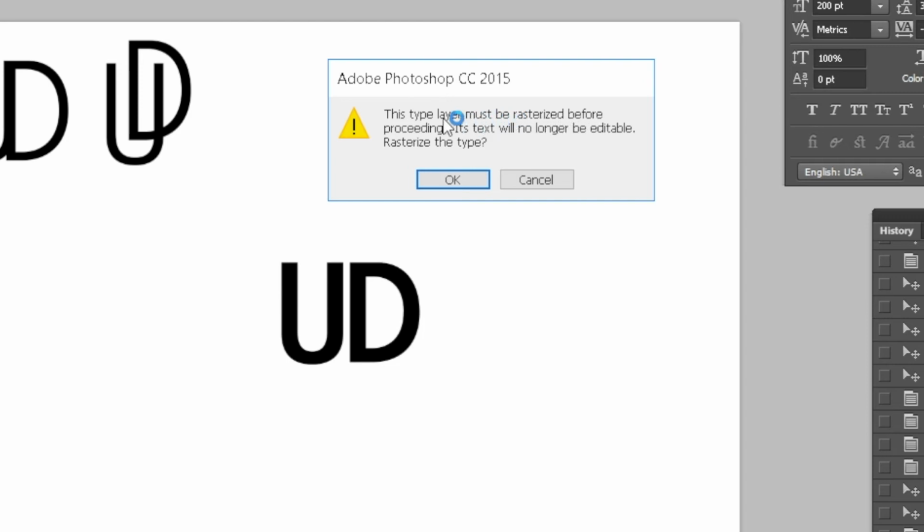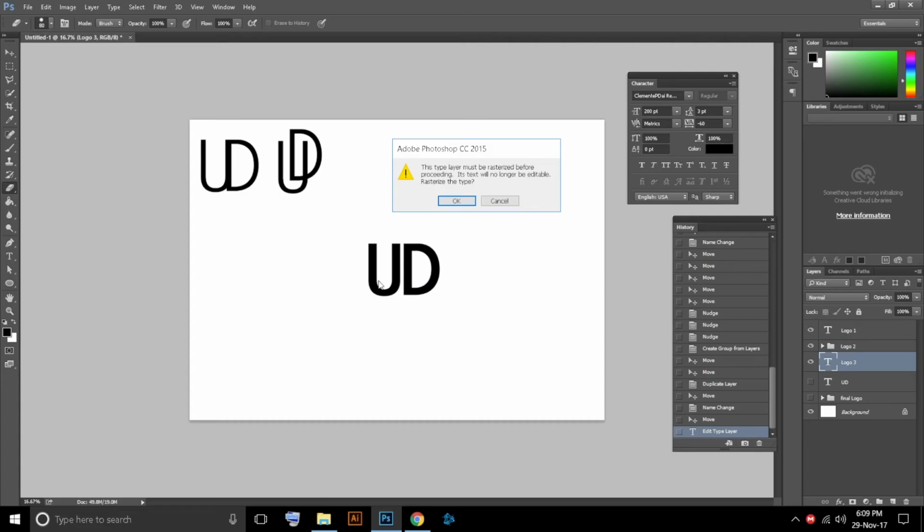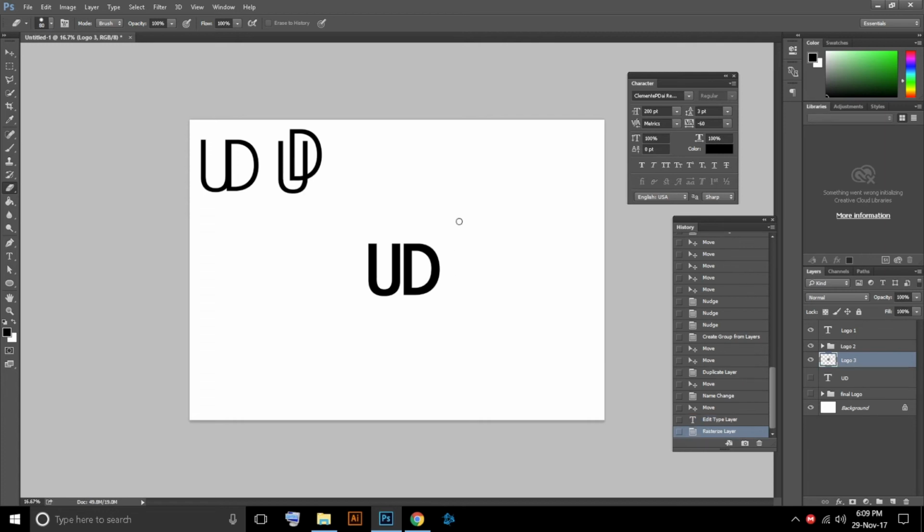So you need to rasterize it. But if you do that, then you won't be able to edit anymore. So only rasterize your image if you're really happy with your font. So once you click on the font with your razor tool, it will give you this option. Just click OK. And now you should be able to remove parts of your font.